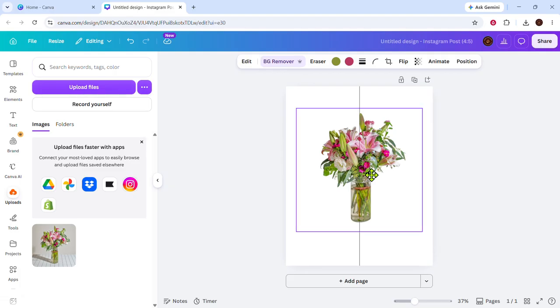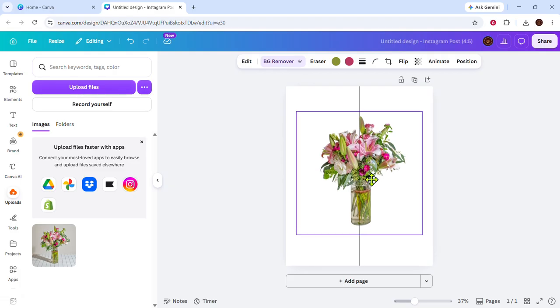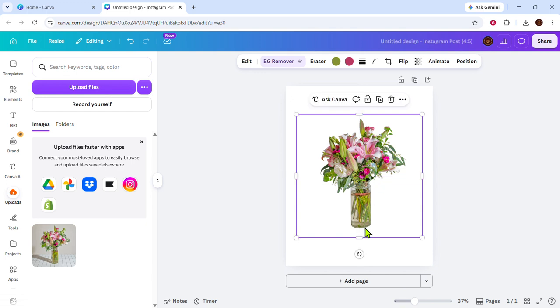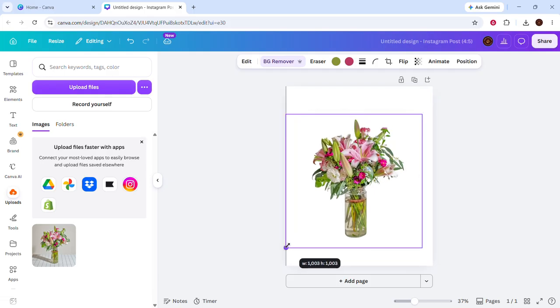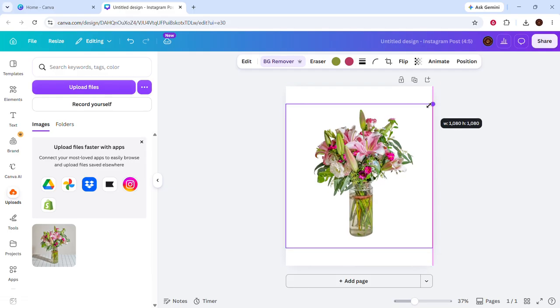Take a quick look at the result to make sure everything appears the way you want. If the subject looks clean and properly separated, you're ready for the final step. Now, apply the changes. This will confirm the background removal and save the edit within your project or workspace. After that, you can continue editing, place the image onto a new background, or export it for whatever you need next.